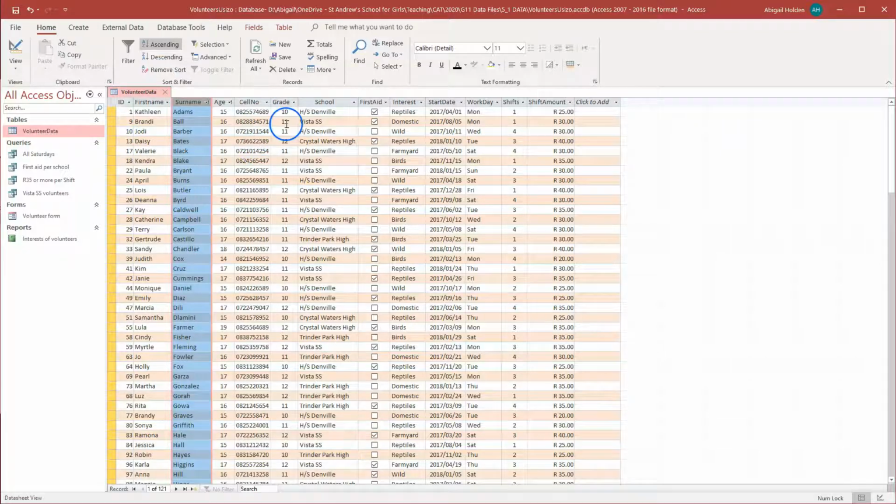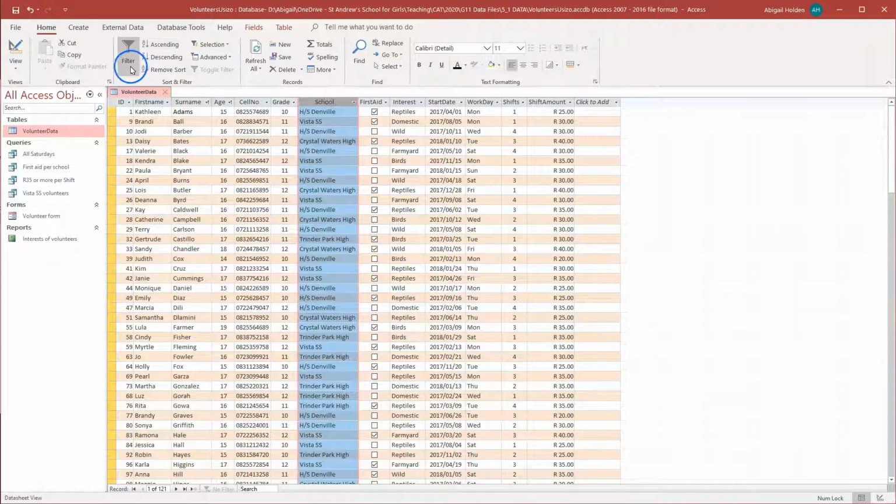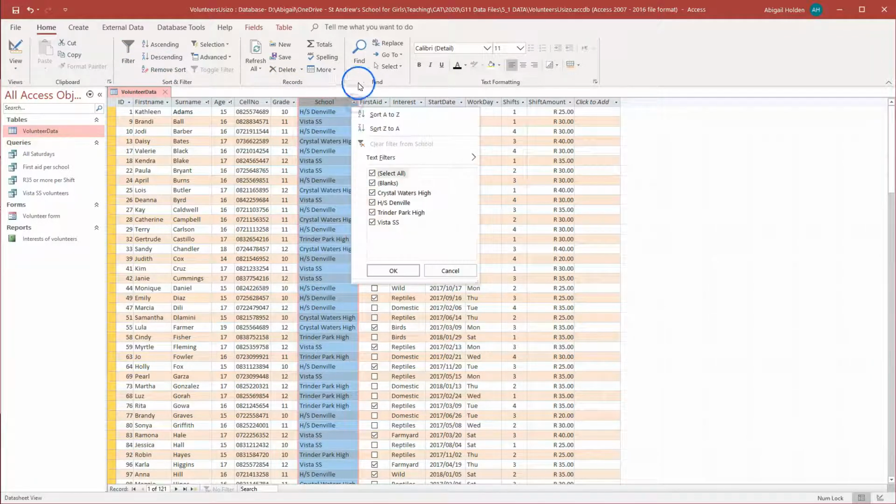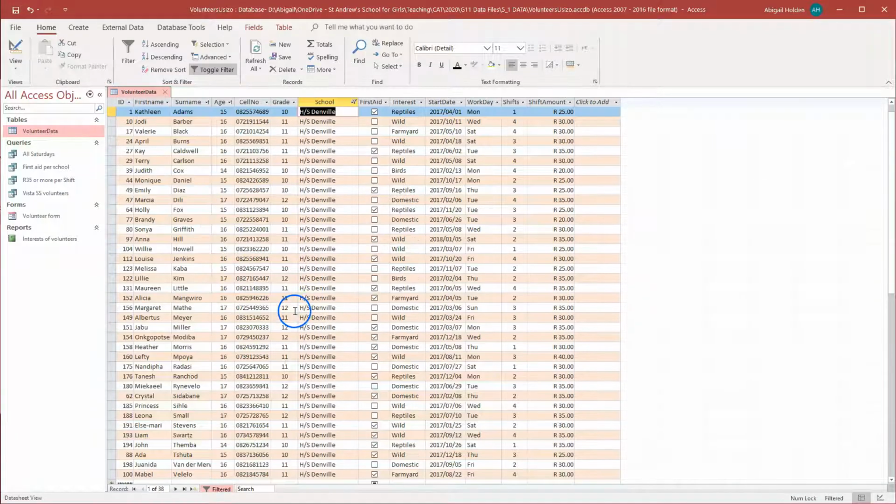We can also filter according to, for instance, school. Clicking the button and clicking the little down arrow here gives you the same thing. We could say we only want this school, Denville, and then you can see it even changes the numbers here at the bottom to show that there's now only 38 because it's just showing those. It does also indicate that the filter is on, and there's a small icon next to the name as well indicating that it's filtered, and then here you can turn the filter on and off quite quickly.